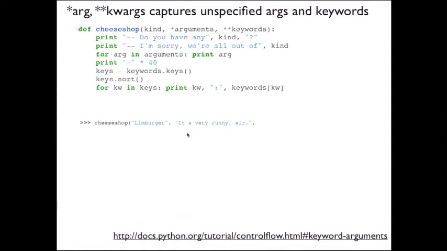So let's see how we might call this. So the cheese shop, we're going to now write something about Limburger cheese. It's very runny, sir. Well, it's very, very runny, sir. So those are my 2 arguments. The shopkeeper is Michael Palin, and the client is John Cleese, and the sketch is the cheese shop sketch.